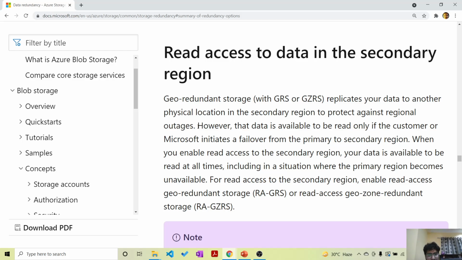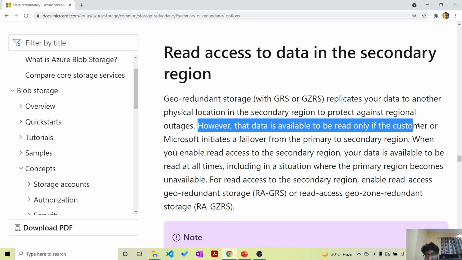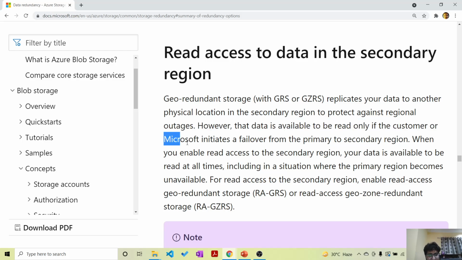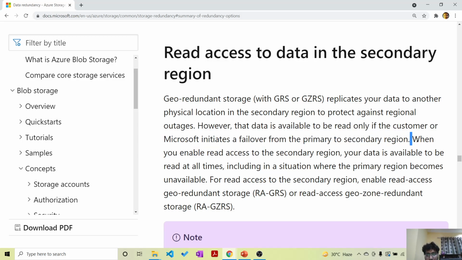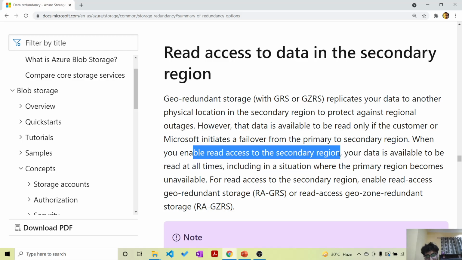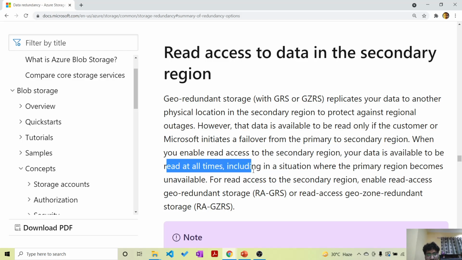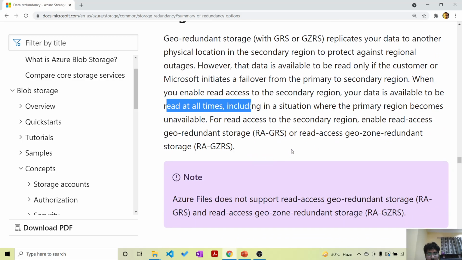See, it is written, the data is available to be read only if the customer or Microsoft initiates a failover from the primary to the secondary region. When you enable read access to the secondary region, this is the RA option, your data is available to be read at all times. So this is the best option, RA-GRS or RA-GZRS. Everything is the same as GRS or GZRS, only RA, meaning you have read access to both.